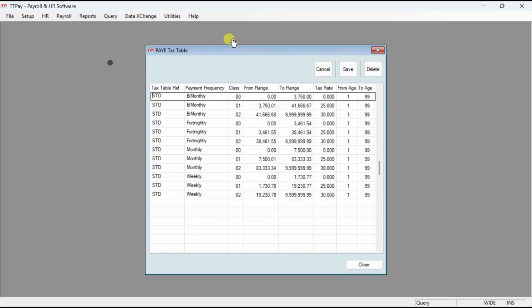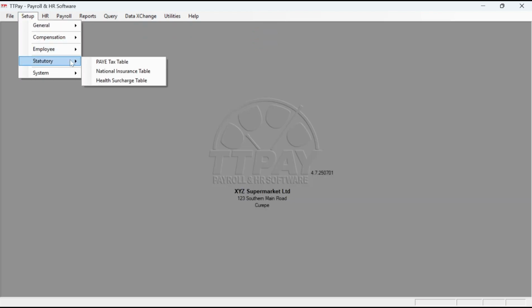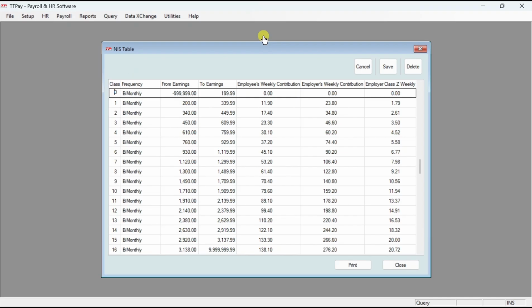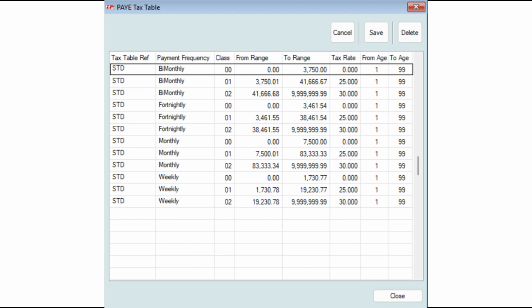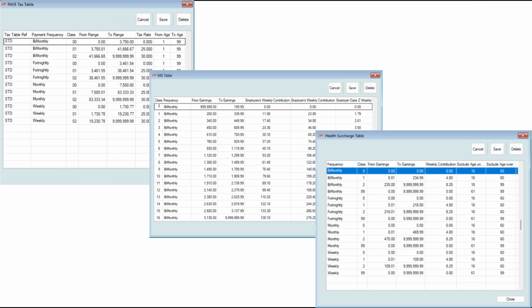The Pay as you Earn table includes tax brackets for all pay cycles, including monthly, fortnightly, and weekly. Updates are managed by the TTPay team and customers receive them automatically once connected to the server. The NIS table includes predefined contribution classes for different pay frequencies and earning categories. The health surcharge table automatically links contribution amounts to the applicable pay cycle. Together, these statutory engines power TTPay's automated calculations, ensuring that every payroll run remains accurate and compliant.